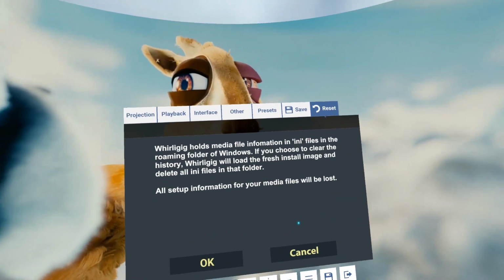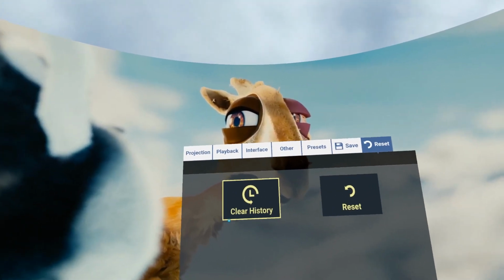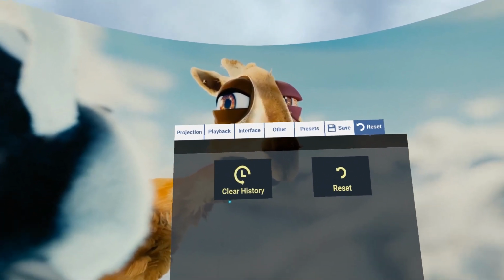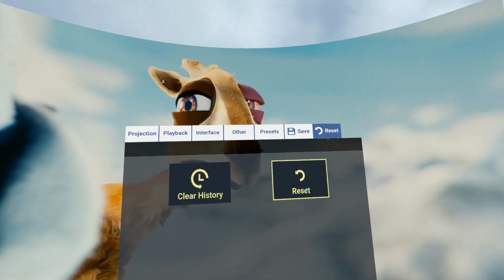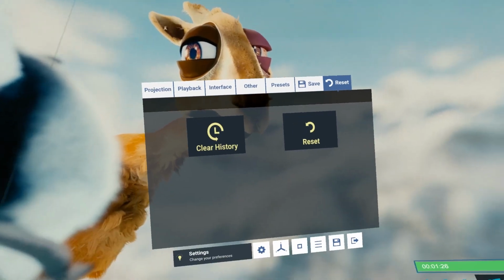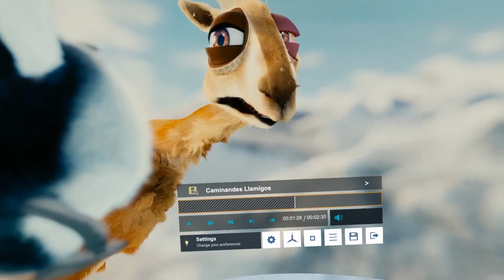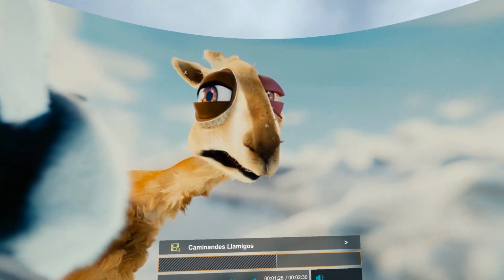If I have any problems and I want to reset the whole player, I can click on reset and clear the history, which clears all the ini files for the actual playbacks that I've done, or reset, and that will factory reset back to a clean installation. And that, generally speaking, is an overview of the whole player.